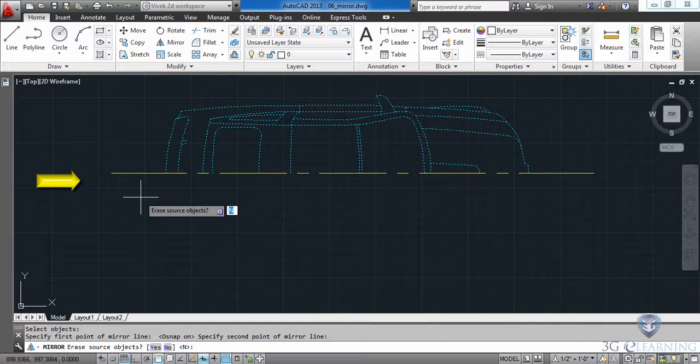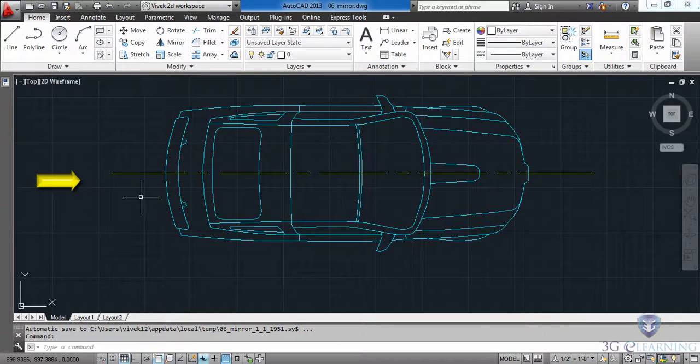Finally, do you want to delete the source objects? You don't have to keep them. I'm going to press enter to accept the default because I like to keep my original geometry, and you can see my car is finished. As you can see, the whole trick to using the mirror command is identifying 2 points on that line of symmetry.